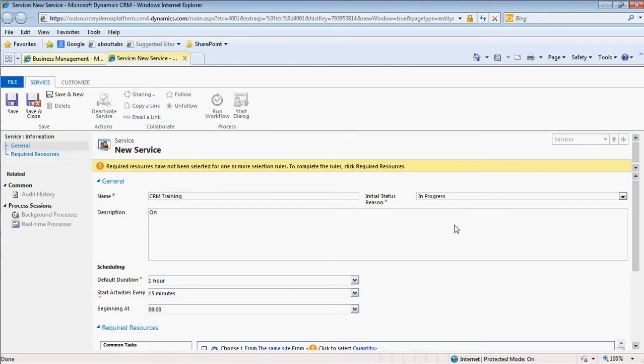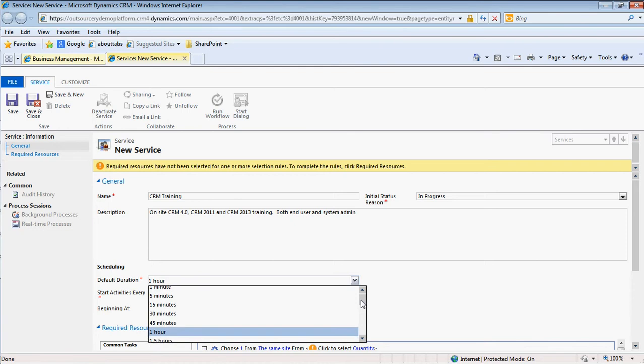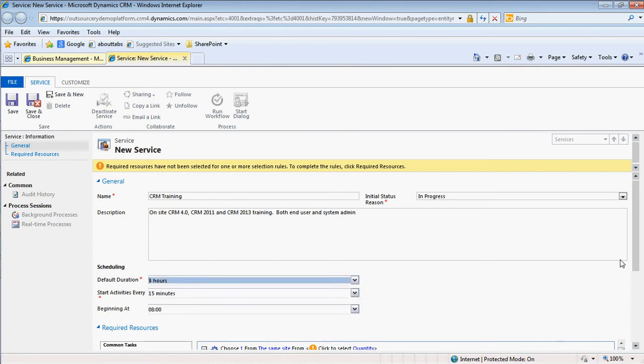I could give a description of what this service is about, which I will do. So I'm going to say on-site CRM 4.0, CRM 2011, and CRM 2013 training, both end user and system admin. Okay, the default duration, how long does this training last? Well, for our training it's 4 hours, so I'm just going to go ahead and select 4 hours here.